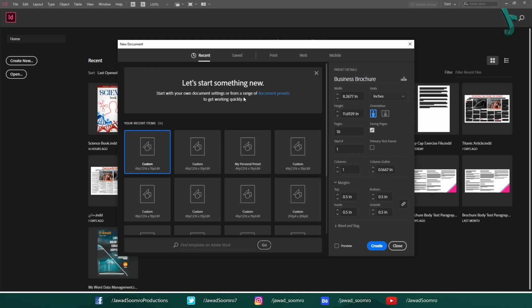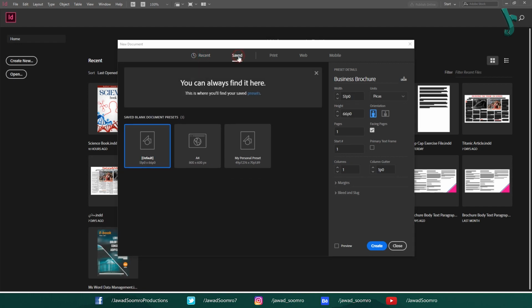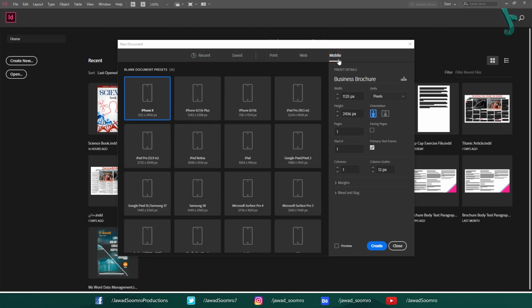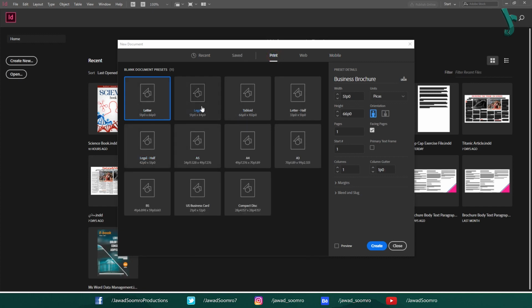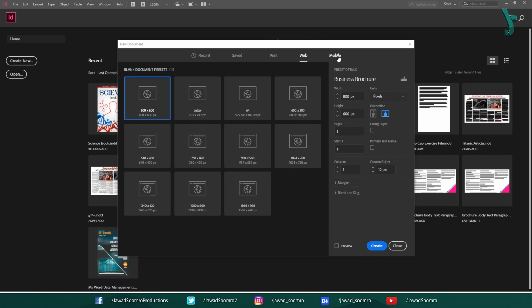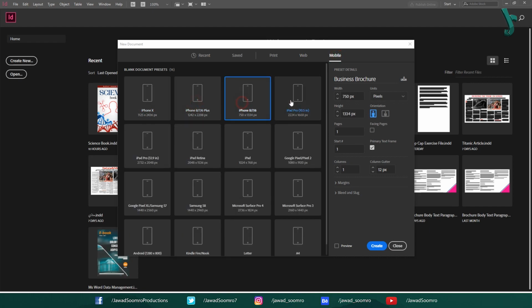After the New Document dialog box has opened, take a look at the top of this dialog box. Recent, Saved, Print, Web and Mobile. These are called intents. They let you decide the purpose for creating the InDesign document. If your goal is to print the document, such as newsletters, then you should go for the Print option. The sizes vary by A4, A3 and B3 and so on. If you want to design ebooks and PDF files, then go for Web and Mobile. The sizes vary from iPhone size, tabloids, video resolution and so on.